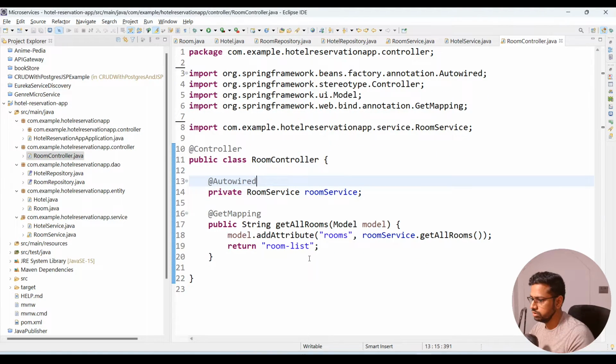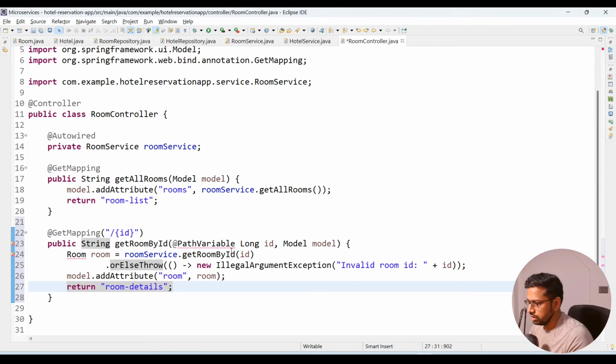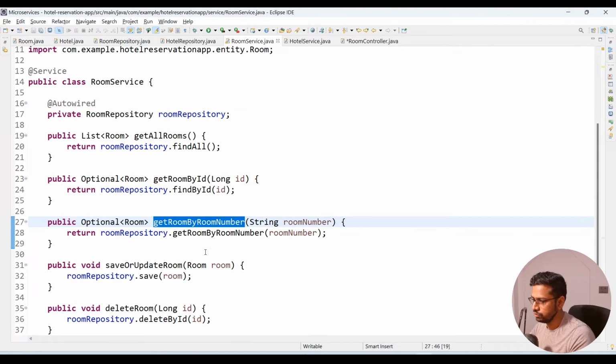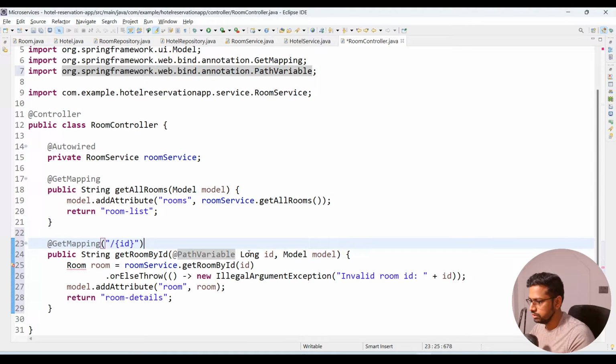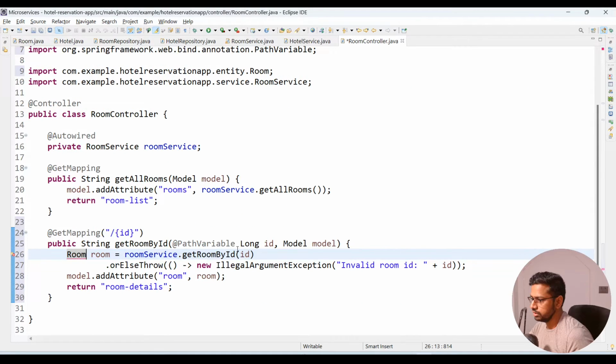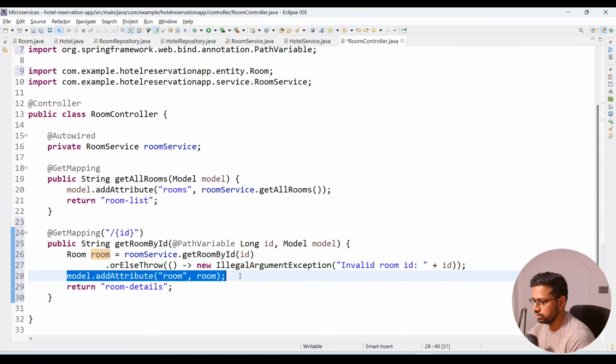Alright, now the second mapping is going to be get room by ID, right? If you are confused why we are doing that, if you see this, we have get all rooms, then get room by ID. Similarly, we have to do get room by room number, then these two, right? And let me import these. So here what we are doing is, first we are trying to fetch if there is a room by this ID or not. If not, then in that case throw an exception saying invalid room ID. Otherwise, get the room object and pass it on to this attribute. So this is our GUI page here.